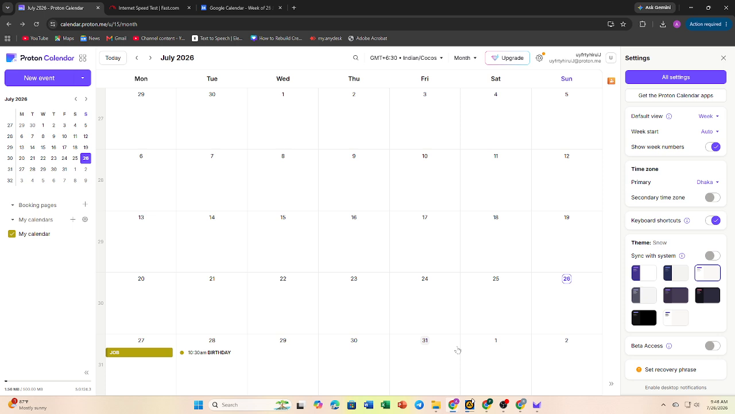Finally, create a test event or refresh your calendar to confirm that your new settings are working as expected. If a change doesn't appear right away, restart the app or reload the web page and make sure you're connected to the internet. And that's it.